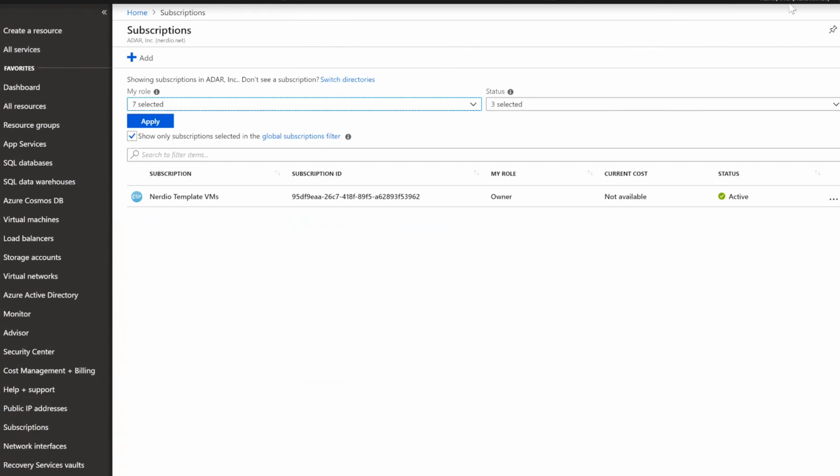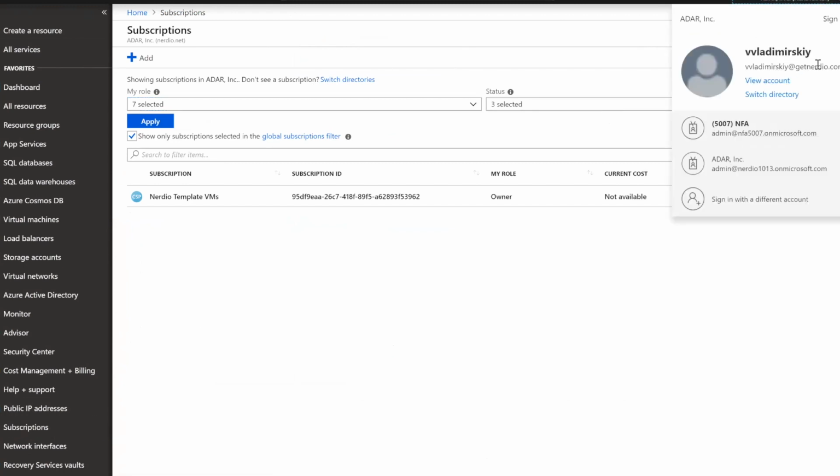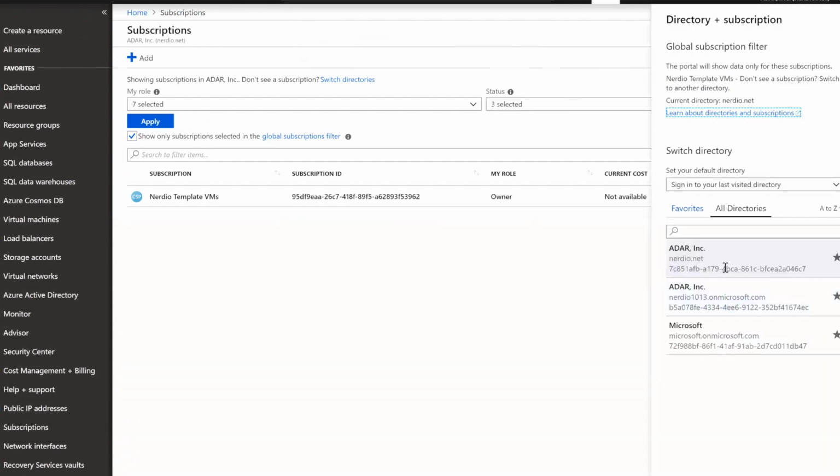And what you'll see here right now is I'm logged in as my email address. I am in a particular directory. So I'm in the getnerdio.net directory. And this directory is this one right here. Okay, it's the Nerdio 1013, which is what I'm a part of right now. And within that directory or tenant, I have a subscription called Nerdio template VMs.